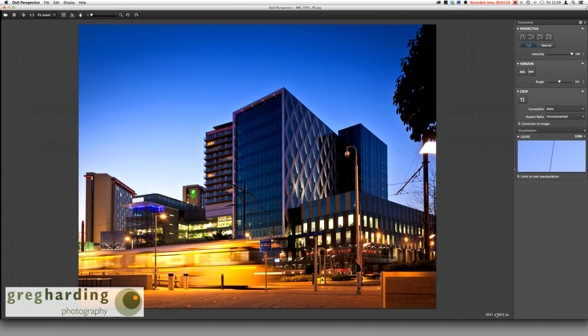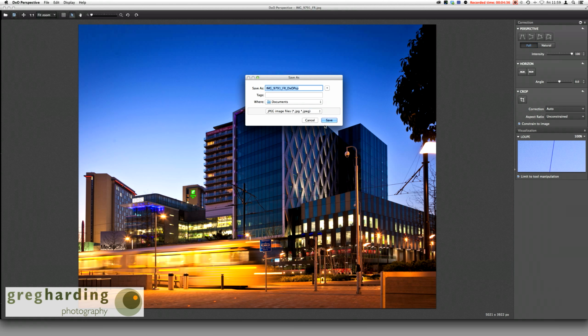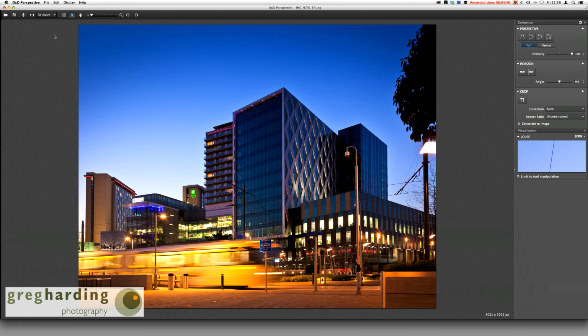You don't need a lot of technical knowledge. You just need to line up a couple of lines and it does it for you. You don't really need to know too much. Once you're happy with that, you can just save it out as whatever you like, a TIFF or a JPEG or whatever. So there we are. Very quick, very simple DXO Perspective. Not much more than a couple of quid. Go off to the App Store, find it, or go to DXO, their website, and download it there.